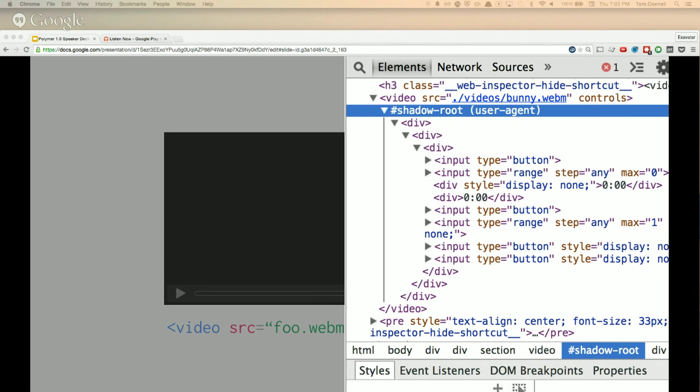In Chrome DevTools, it's not shown here, but if you go to the little gear up there in the right-hand corner, if you use Chrome, you can go into the DevTools settings and show user agent shadow DOM, I think is what it says. And then it will actually show you. So we have our video tag here, and then there's a shadow root, which is normally hidden. You can see all these things that comprise this video element.